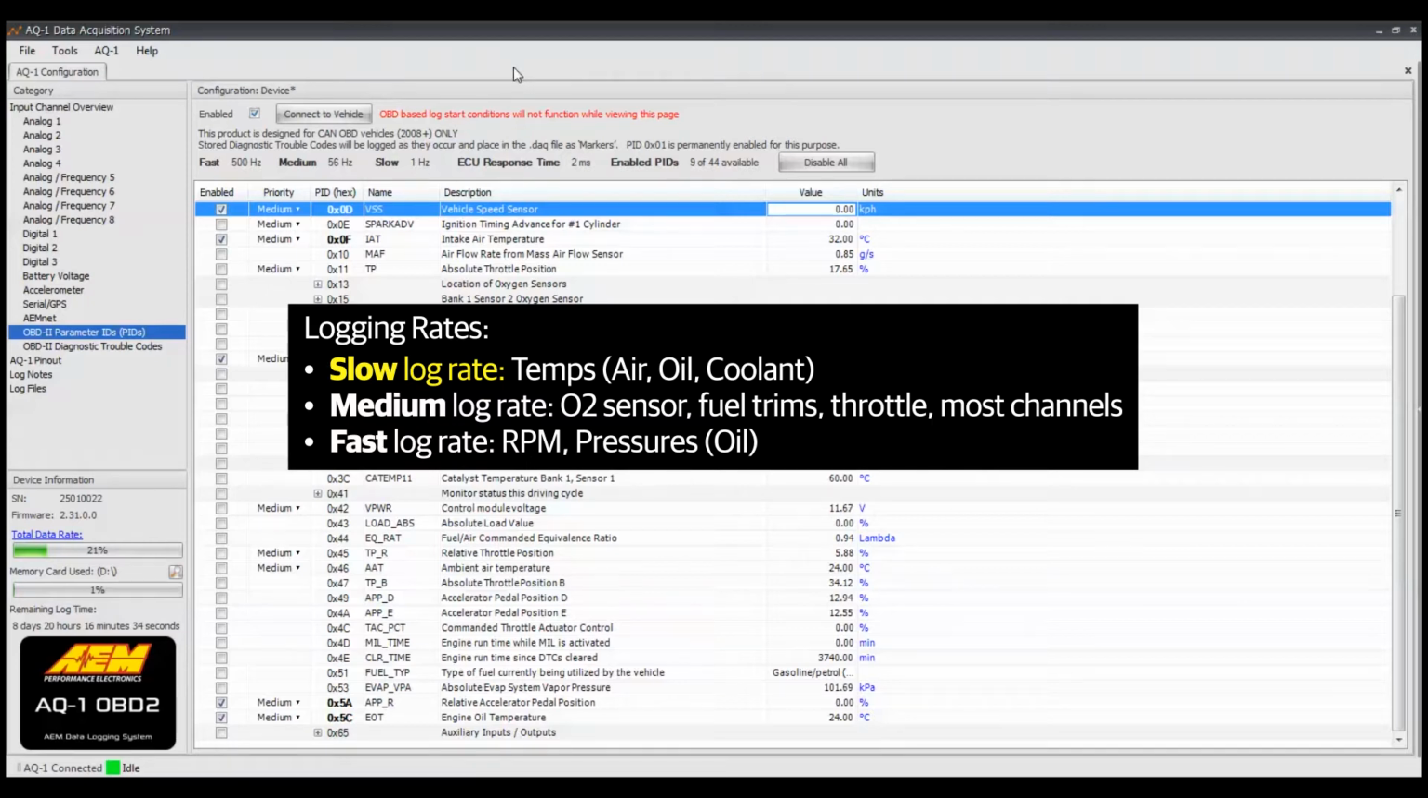The slow is useful for things like temperatures that do not change very suddenly, so coolant temp, air temp, oil temp, things like that. For pretty much everything else, you can use your medium logging rate. If you really want something that's very, very high speed, maybe engine RPM, or if you're looking at oil pressure, things like that, you may choose a fast sample rate.